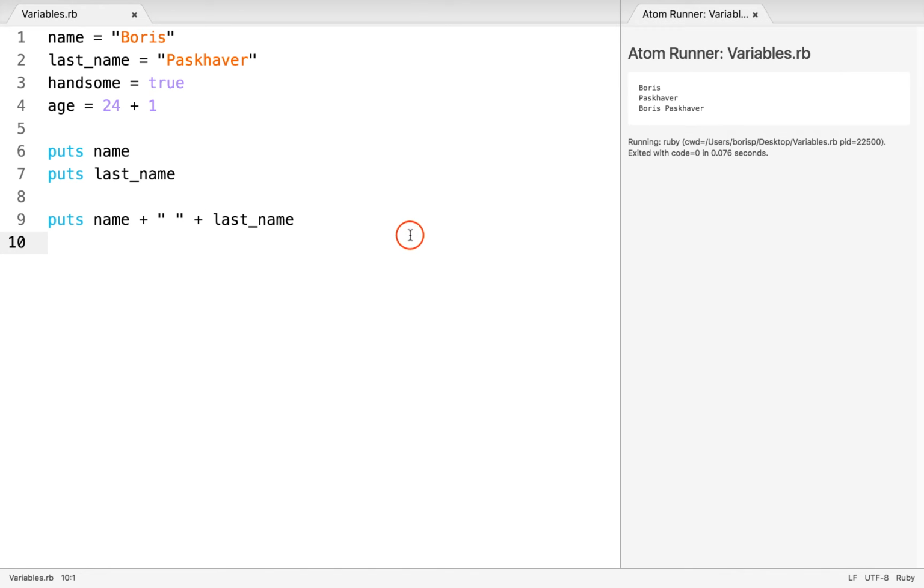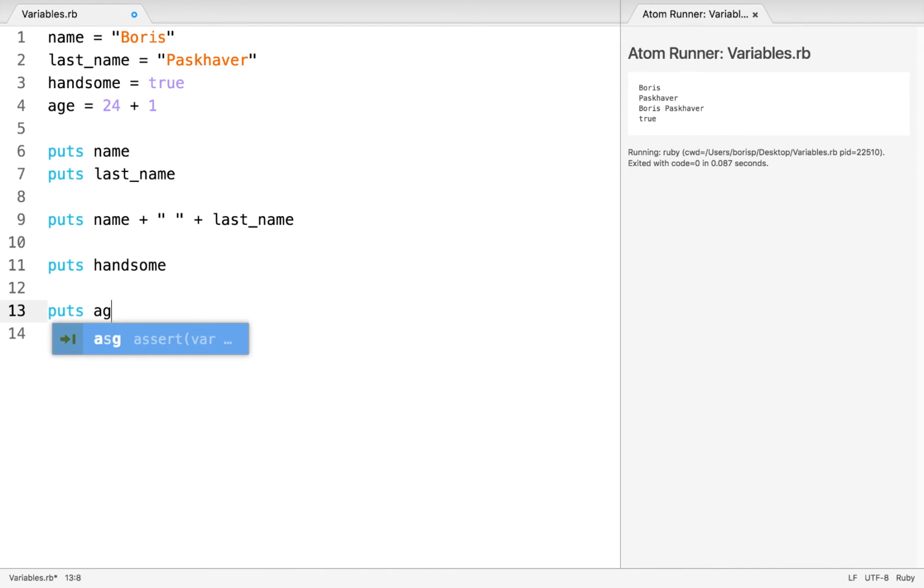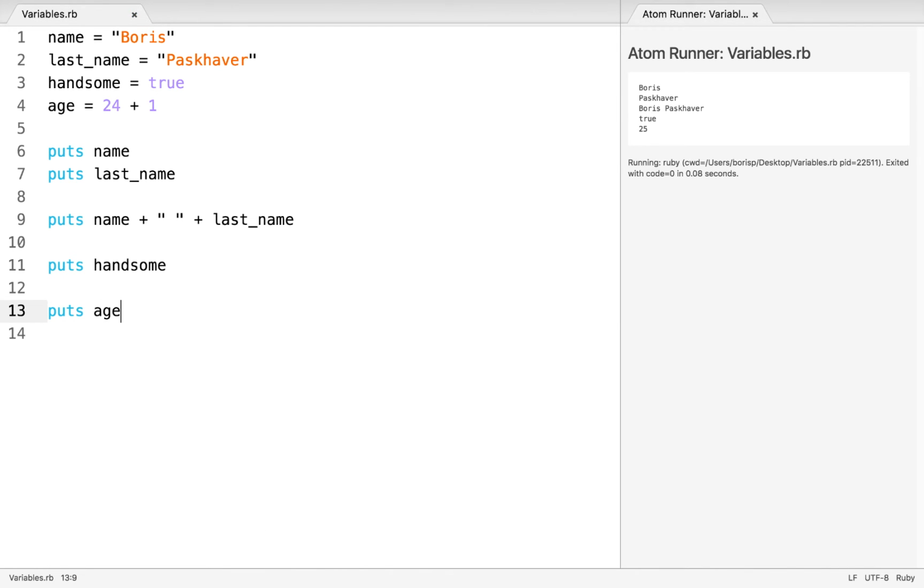Let's take a look at another example. Let's output the value in the handsome variable. So I'm going to do puts handsome, and it's going to give me true. And I can similarly output age, and this is going to allow us to see that age is in fact equal to 25. So Ruby has taken this expression, evaluated it, and given me a new number that's 25.